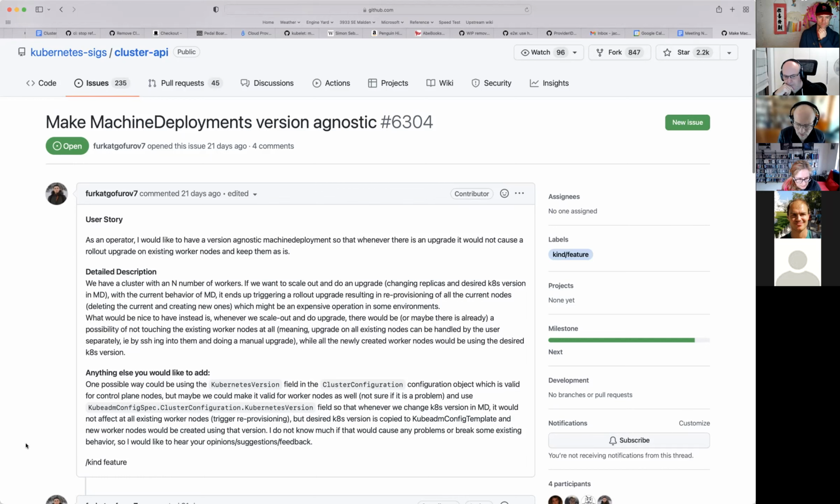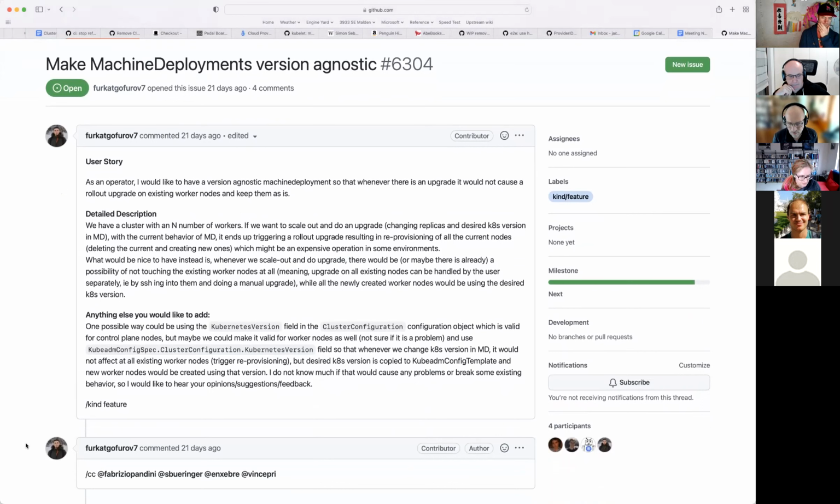What we were thinking would be nice to have is a possibility so that whenever we scale out and perform an upgrade, machine deployment would not be touching the existing worker nodes at all, while all the newly created worker nodes would be using the desired Kubernetes version. I got some responses from Vince and Alberto, sorry if I mistakenly pronounced your name, that we could maybe have a separate controller to handle this use case.